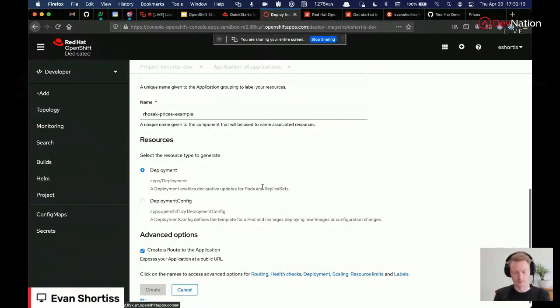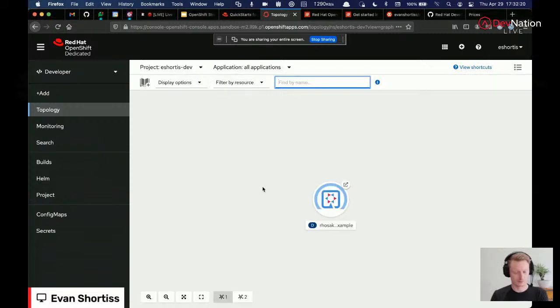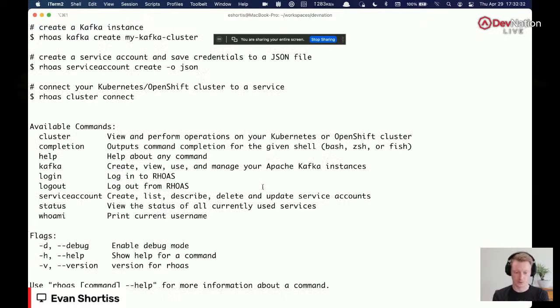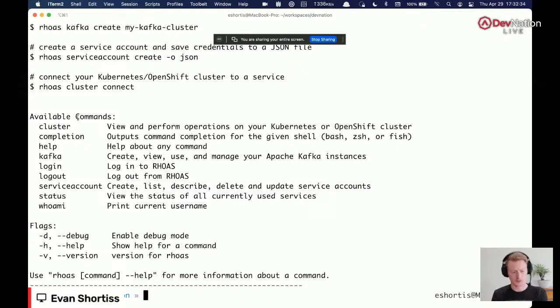But you might be asking yourself, don't I have to tell it how to connect to the managed Kafka instance? And yeah, you're right. This actually isn't going to work yet because there's another step I've got to do. So let me show you. We have the managed services CLI. So if I take a look at that here, you can see it has various commands available to me, like cluster or completion. If I want to enable auto completion, I can manage my Kafka instances. I can manage my service accounts, log in, log out, all that kind of stuff, right?